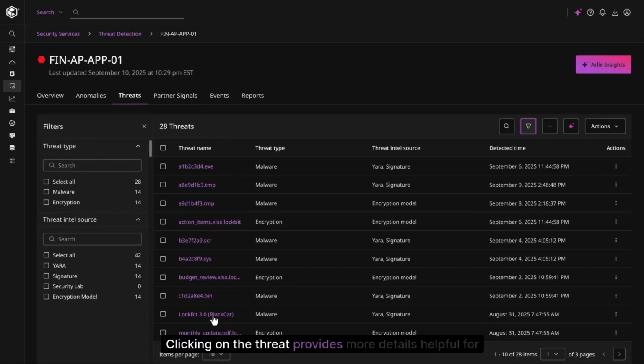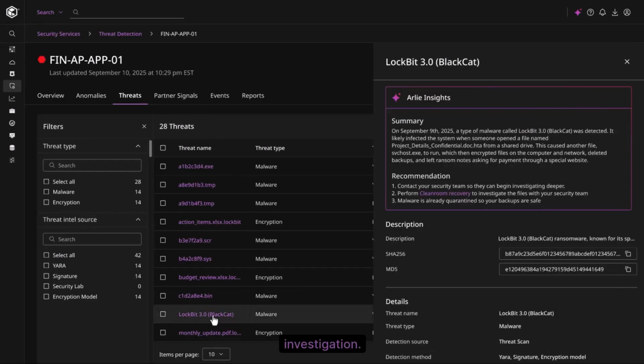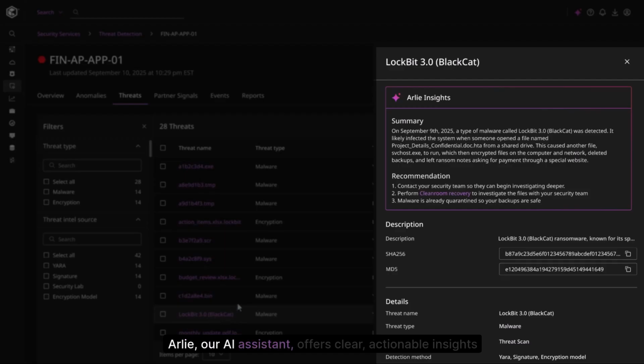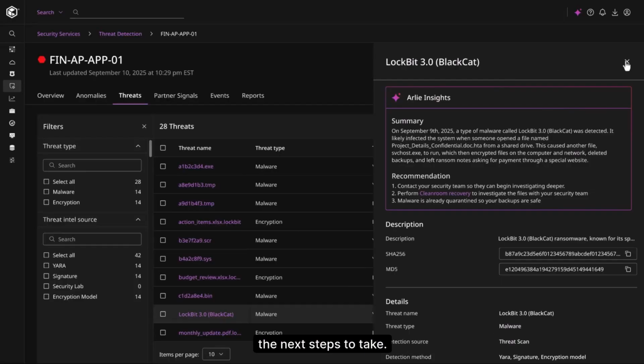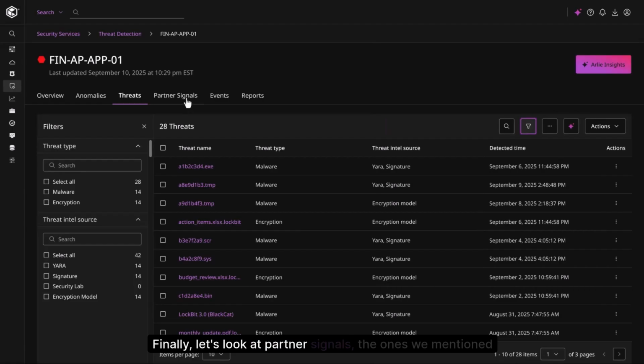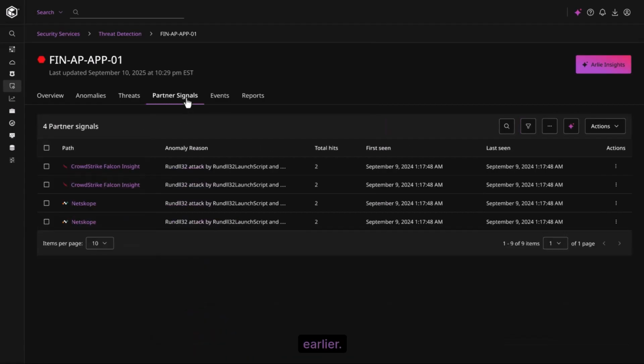Clicking on the threat provides more details helpful for investigation. Arlie, our AI assistant, offers clear, actionable insights into each threat, explaining what it is, how it behaves, and the next steps to take. Finally, let's look at partner signals, the ones we mentioned earlier.